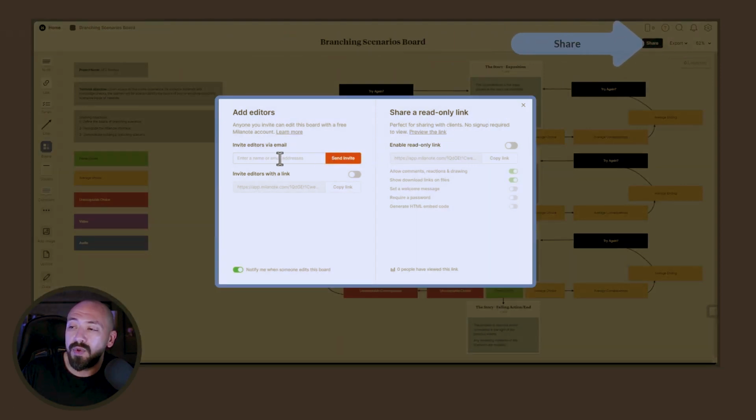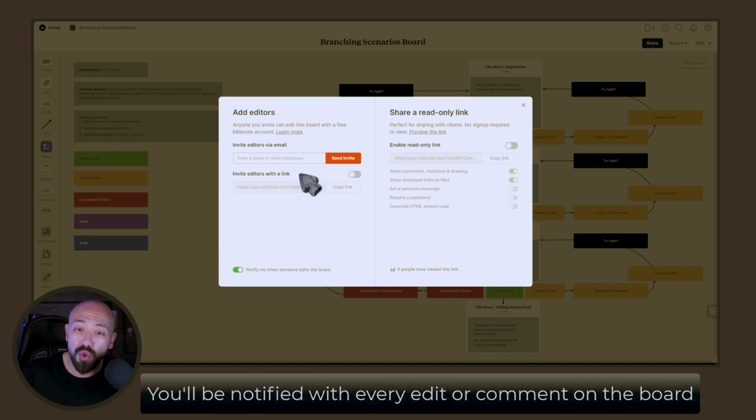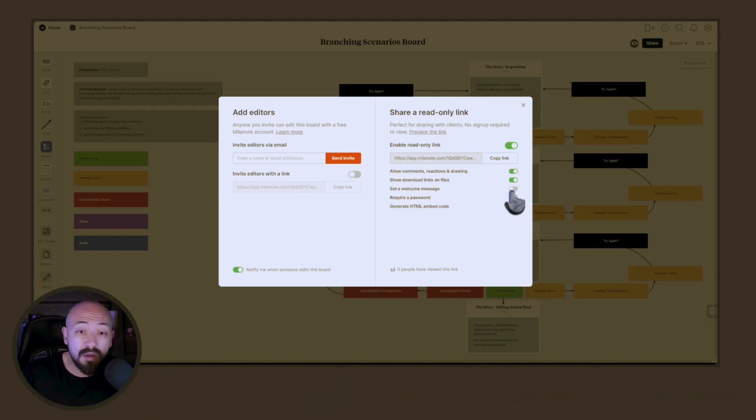And here you can put down the email of the client that you want to send to, or you can simply send them a link. But this link is for editors. So you can send this maybe to your developer or someone in your team that can help you with finishing your storyboard. Usually what I send to my clients is the enable read only, and I activate here, allow comments and reactions. And you can even leave a welcome message where you can explain the entire story. You can explain the entire concept to your client before they get into your storyboard.